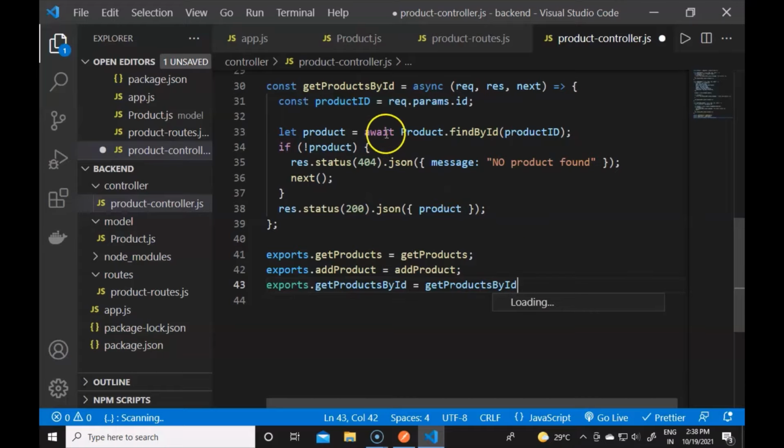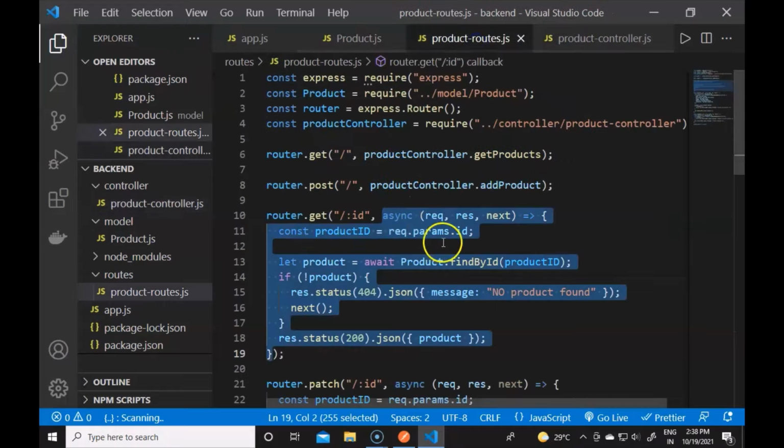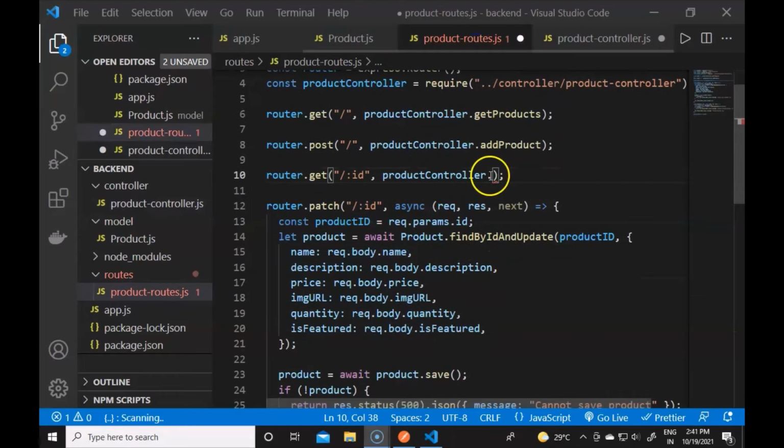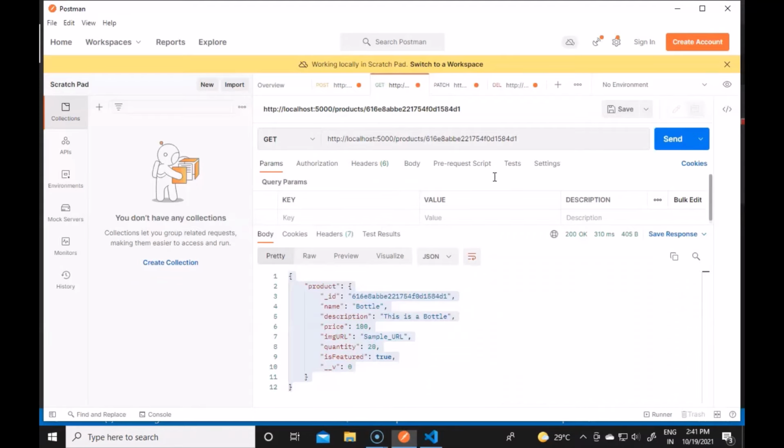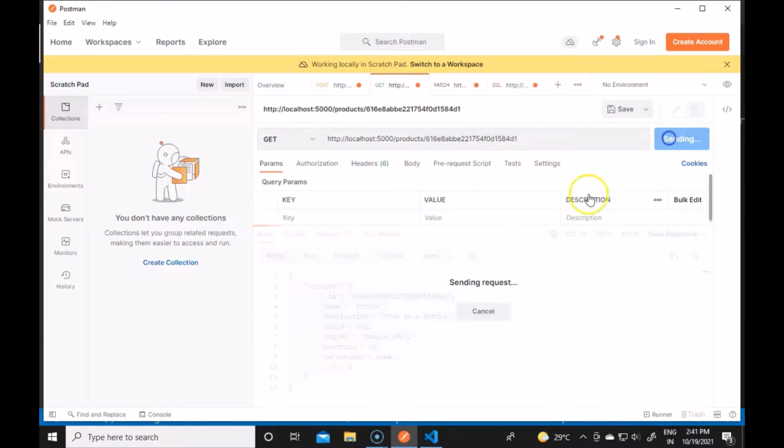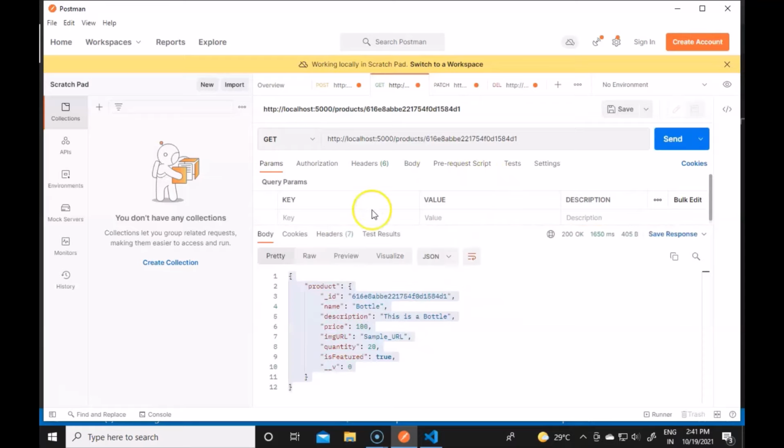So if I now save, then in the product routes I will remove this, and I will type productController.getProductsByID. If I now save and go to Postman and send the request, this is the ID, so sending this request, it should show me the product here. So guys, now you will see the product is showing here.